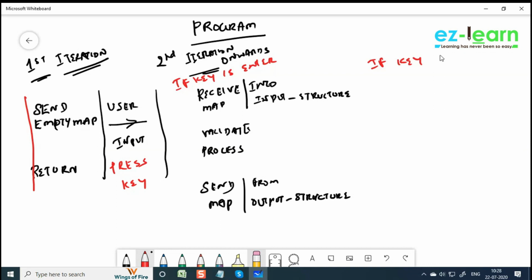If the key is, say, F3, what are you supposed to do? Stop. End the transaction. End the transaction means what? Return. The same thing we are going to convert into a program. But you have to understand this concept better.